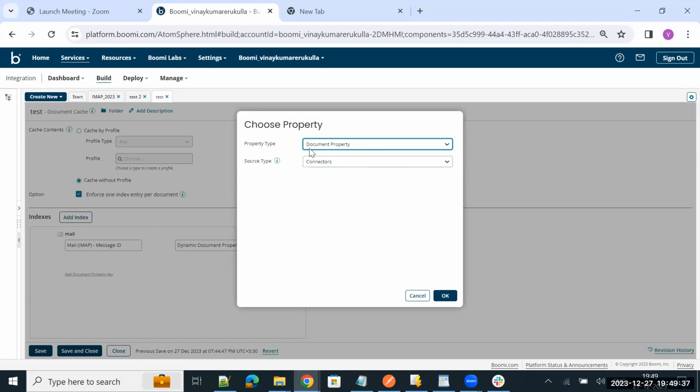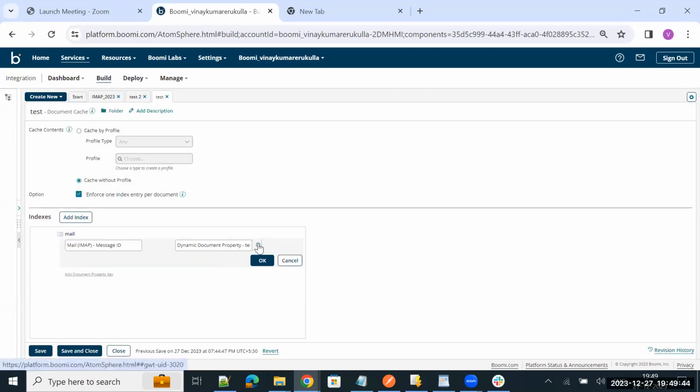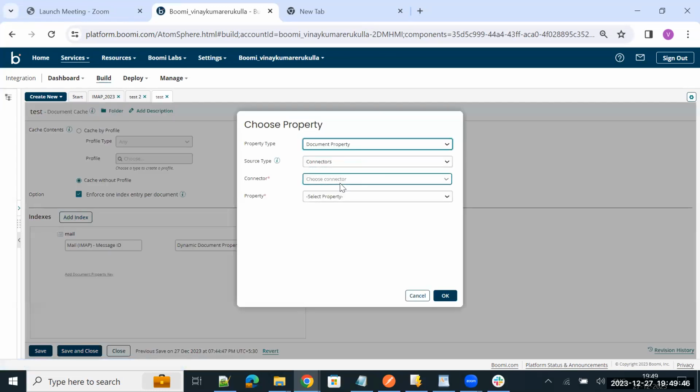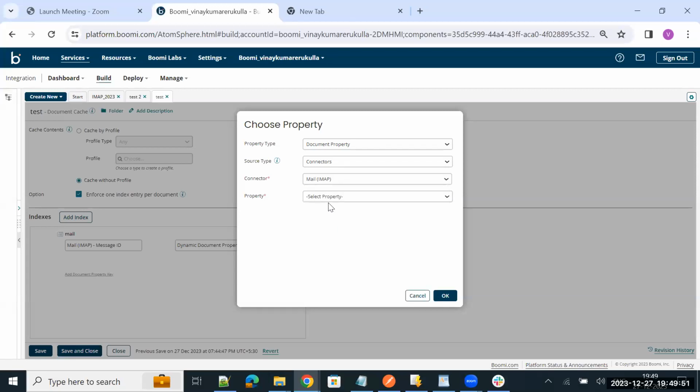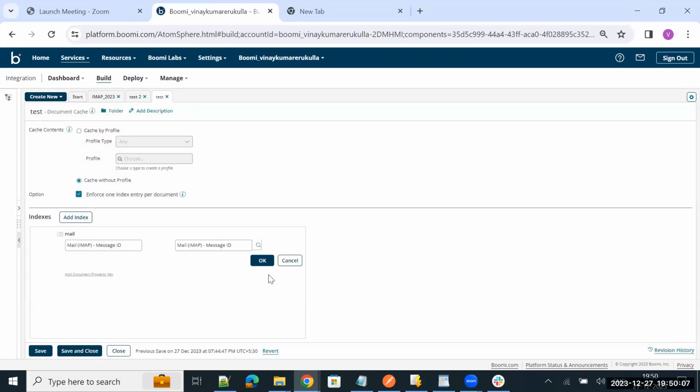So we'll have to select the dynamic document property and connectors. So the connectors and then IMAP connector, and you will have to select the message ID property here. So the message ID is basically a unique email message identifier. This identifier helps to retrieve the attachments. So once this is done, click on OK, and save it.